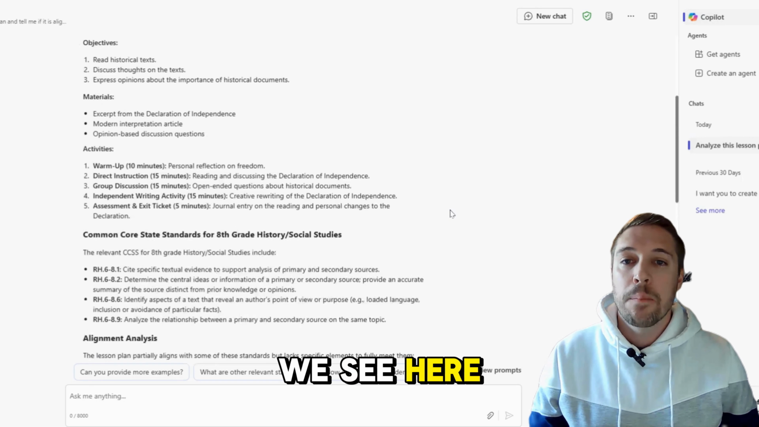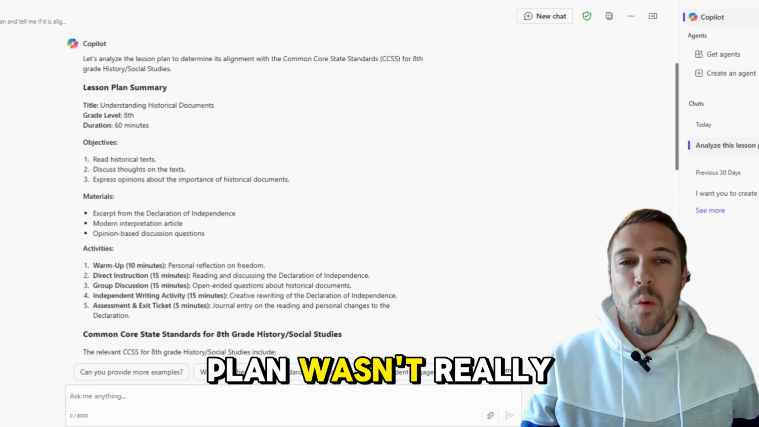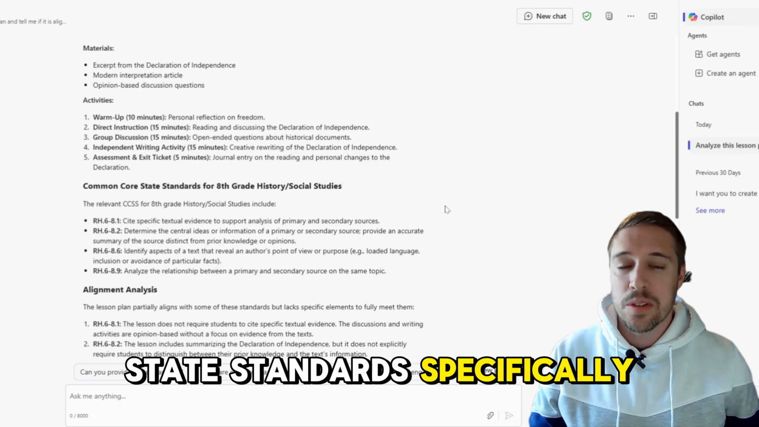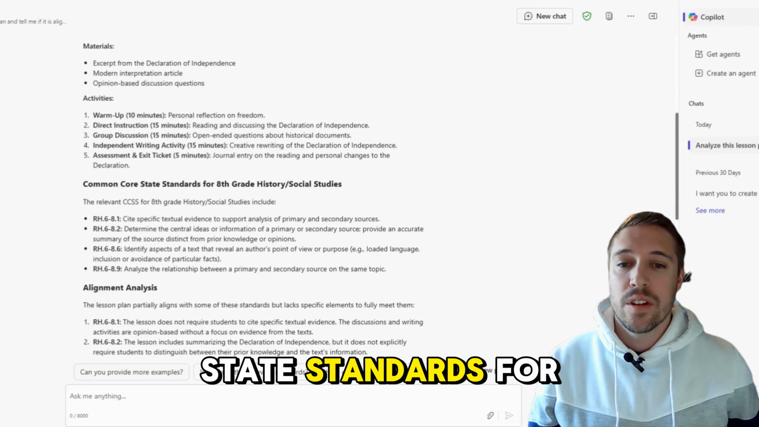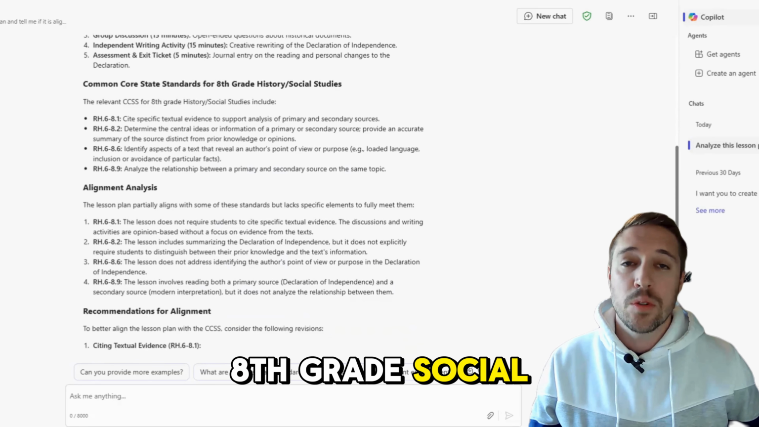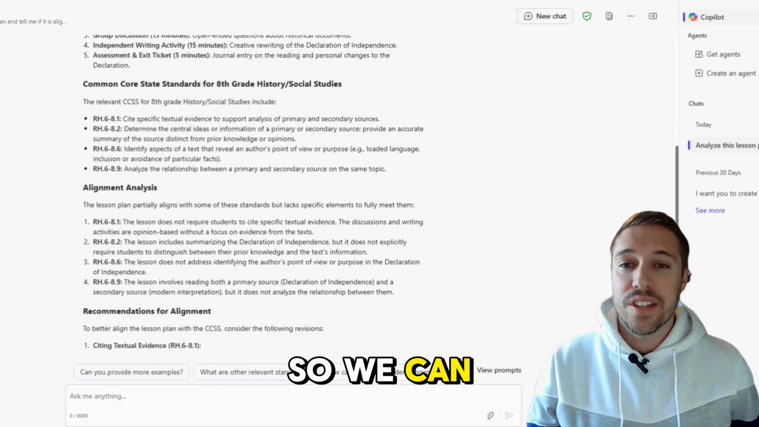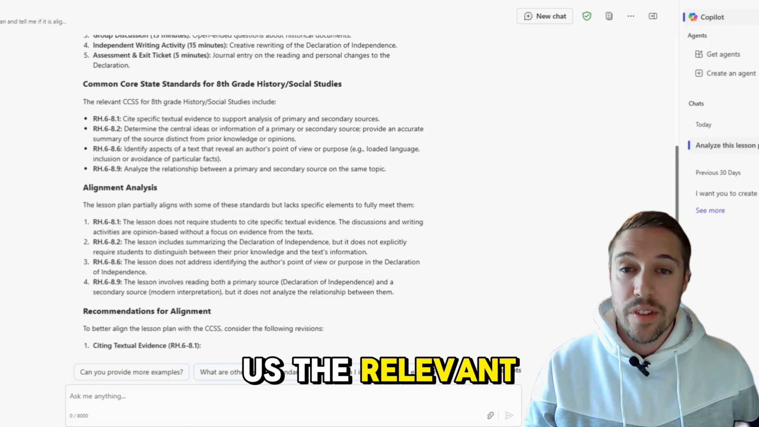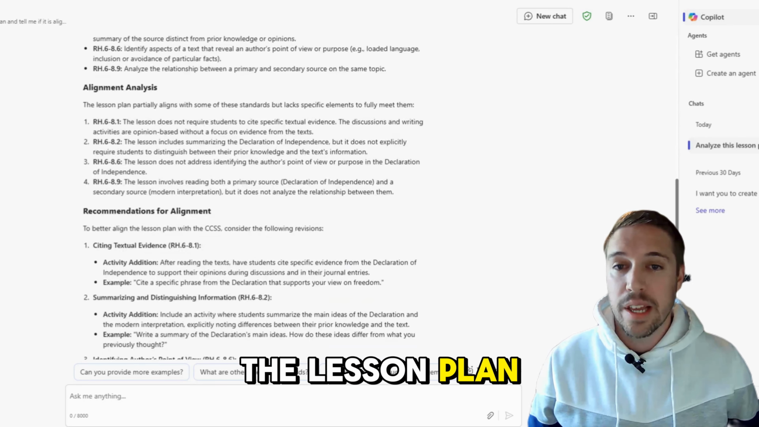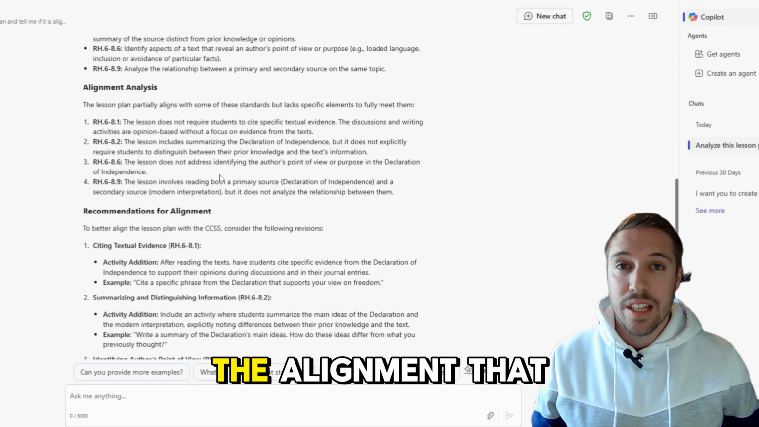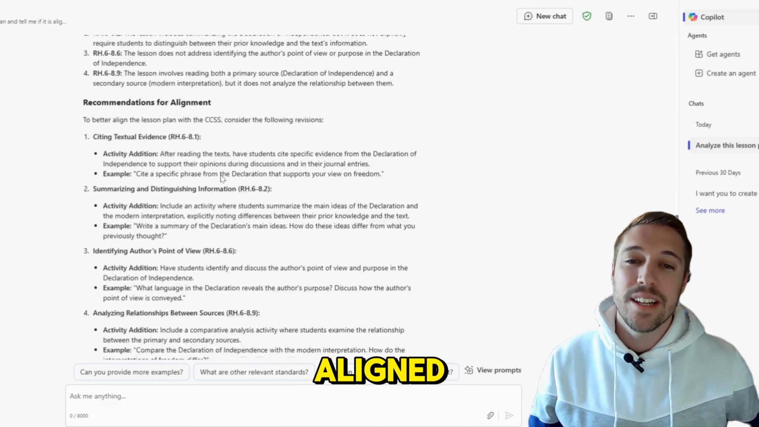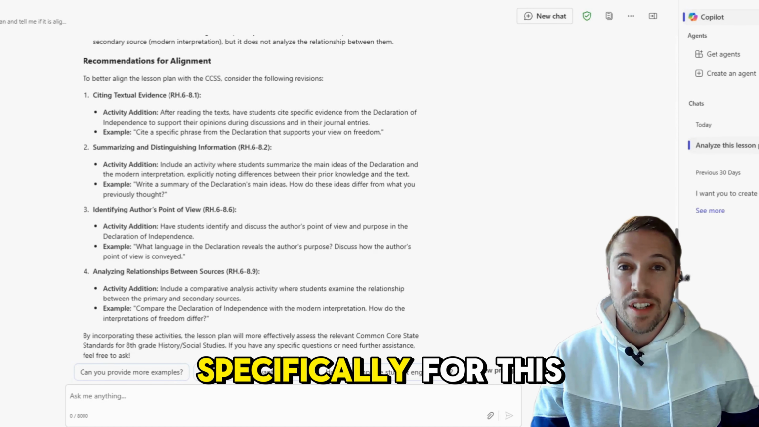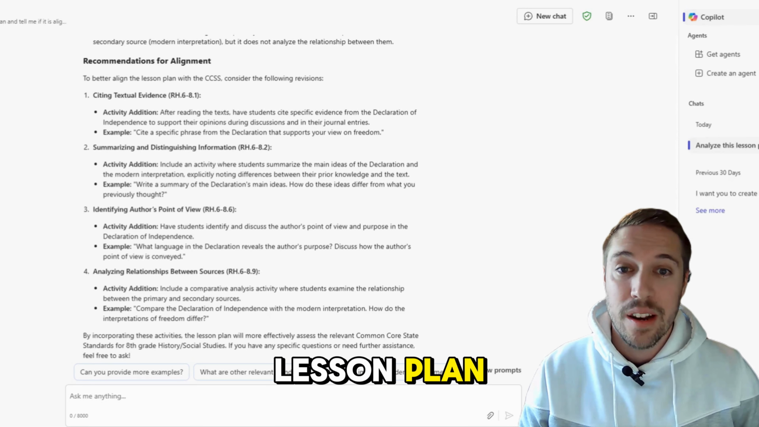So we see here that this lesson plan wasn't really aligned very well to state standards, specifically the Common Core state standards for 8th grade social studies. The awesome thing is it gives us the relevant standards to the lesson plan, an analysis of the alignment that tells us it's not very well aligned, and then some recommendations for alignment specifically for this lesson plan, which is awesome.